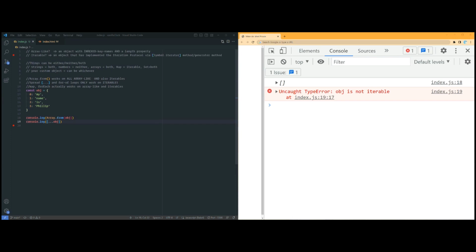Okay, advanced topic. We're going to talk about things that are array-like versus things that are iterable. Array-like are just objects with indexed key names, like this object, 0, 1, 2, 3, and a length property. So right now, this has no length property, so it's not array-like. If something is iterable, that just means it has a Symbol.iterator method implemented inside.